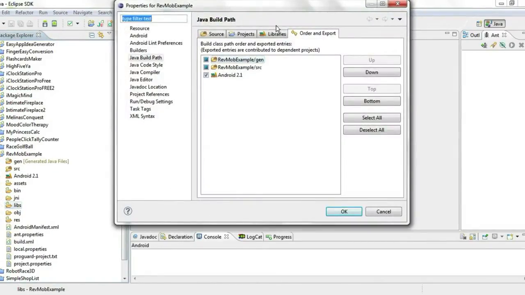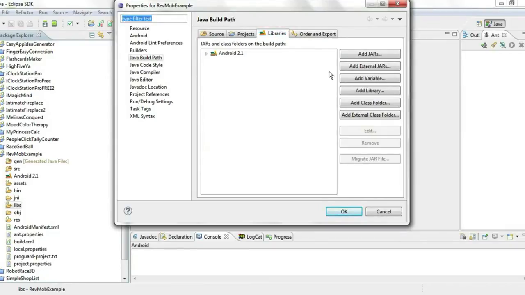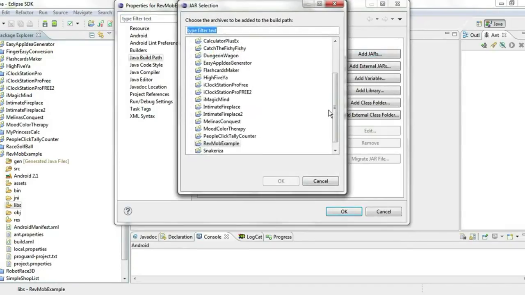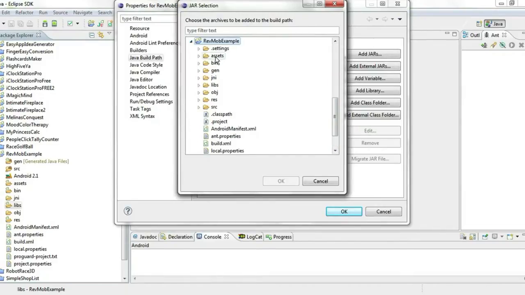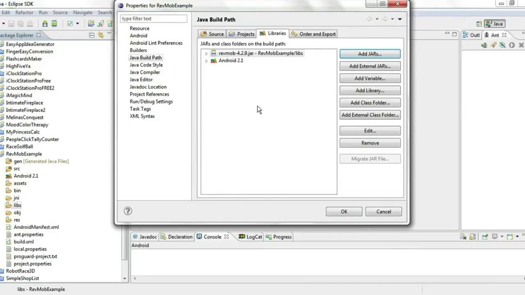Alright, we need to add the library into our project. So you're going to click on the libraries tab. You're going to click on add jars, and we're going to go down to the project name. In this case, it's RevMob example. You're going to click on the libs folder, and you're going to select the actual jar file which we just now imported. Hit OK. And then after that, you'll see that it's already loaded there.